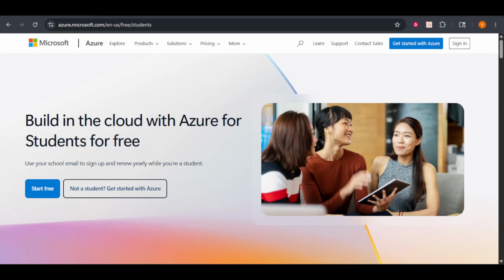This quick tutorial will show you exactly how to activate the Microsoft Azure Student Plan. Whether you're a budding developer, an IT enthusiast, or just curious about cloud computing, the Azure Student Plan offers a fantastic opportunity to explore a wide range of services and tools without any cost. In this guide, I'll take you through each step to ensure you access these resources quickly and efficiently.